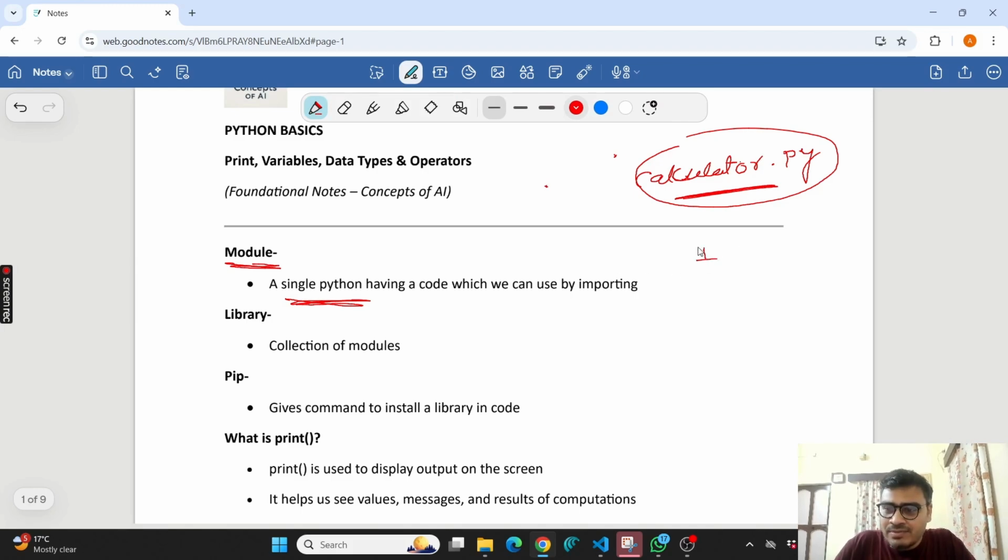Now there is one more term called import. The import statement is used to basically use any function written by someone else in Python. So if I have written calculator.py, anyone else can use this function by importing this file. No need to write the function or the code for this calculator again. Anyone else can use my function by using import. That file is called a module.